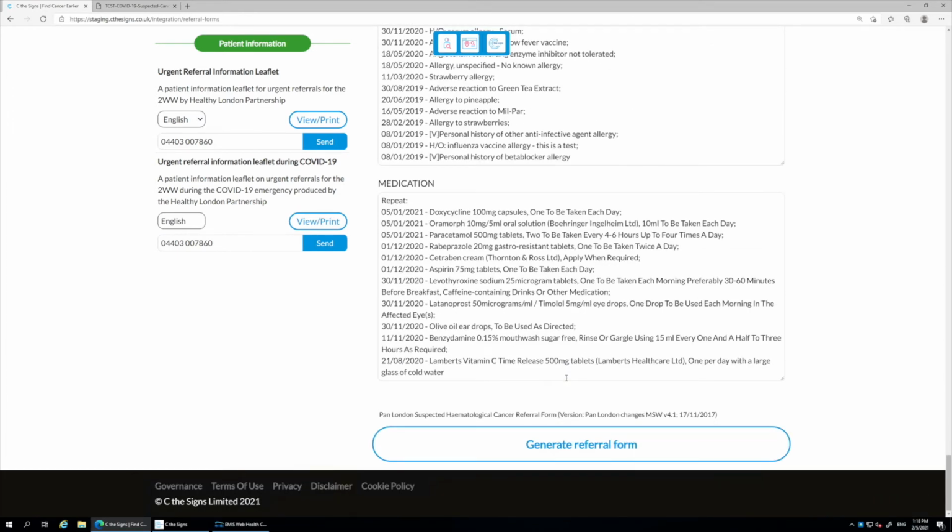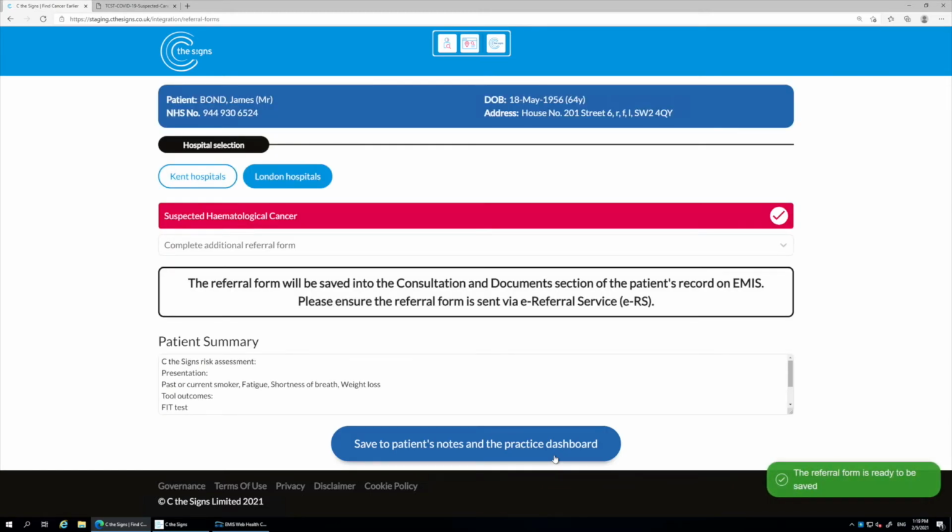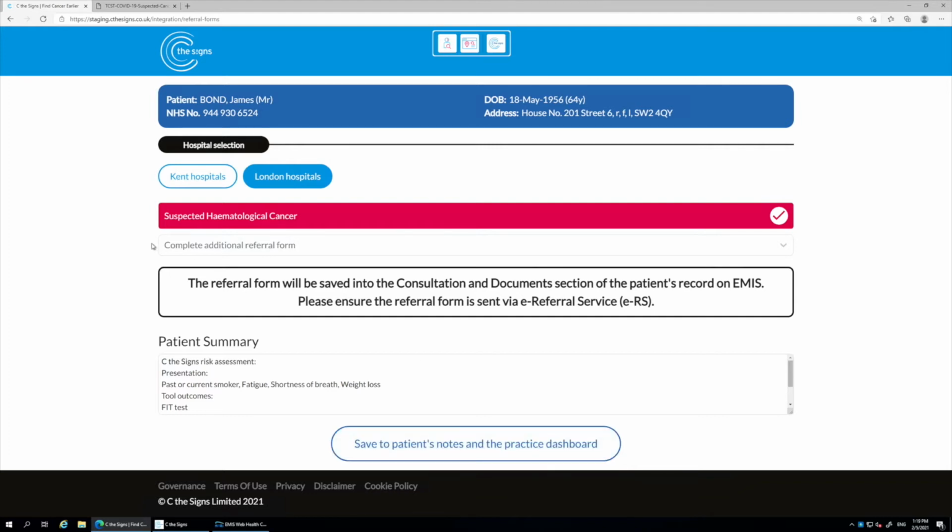We'll then generate the form. It's important to note that we work with your local CCG to make sure that the forms, leaflets and pathways are kept up to date, so you can be assured when you're using See the Signs you are getting the most up-to-date information. You'll then be brought to our patient summary page, and regardless of whether you do a 2-week wait form or not, you will always be shown a summary before anything saves into the notes.